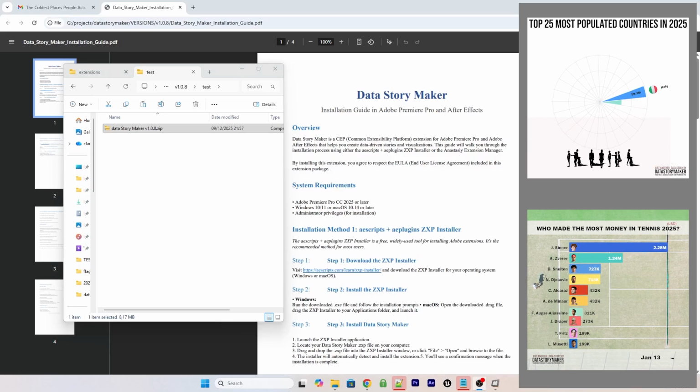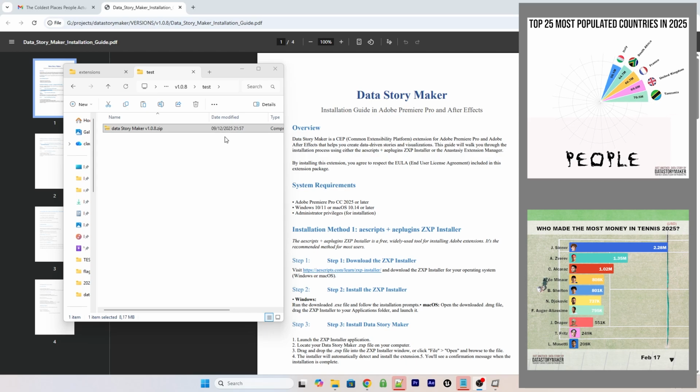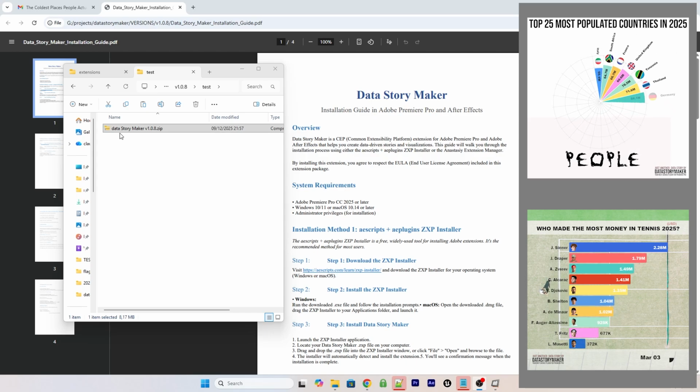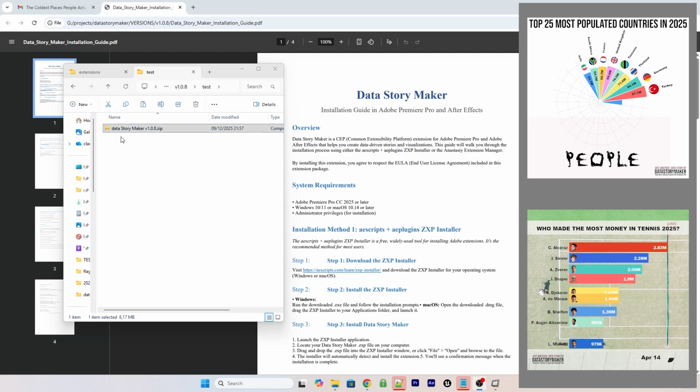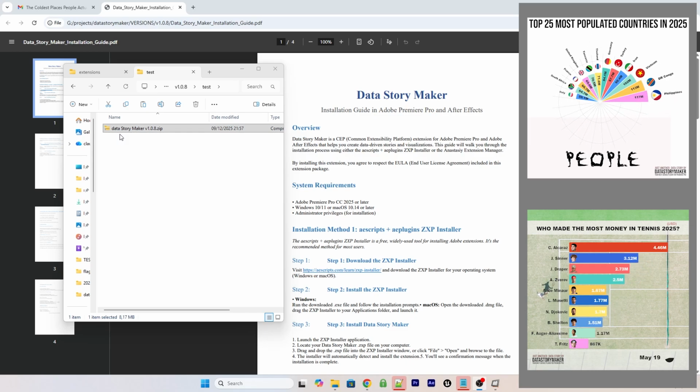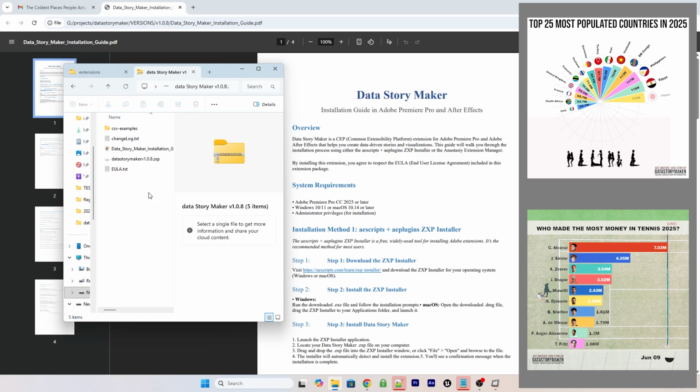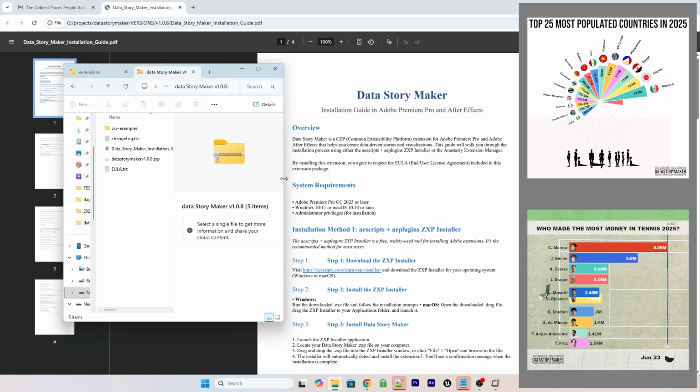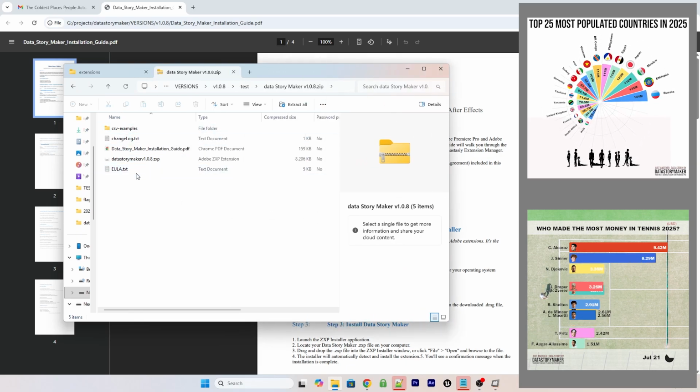Let's install DataStoryMaker. The first thing to do is to download the package from the Gumroad website. It comes in the form of a zip file. Normally it's DataStoryMaker with version and .zip. You need to get inside the zip file, and you'll see that there are some files inside it.